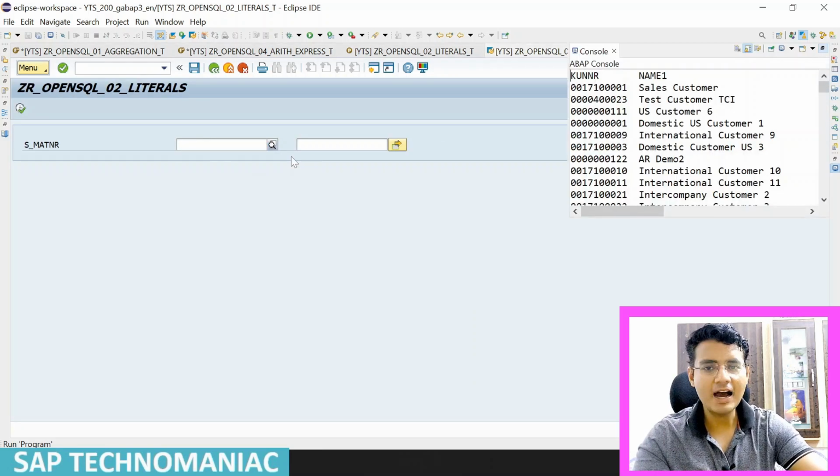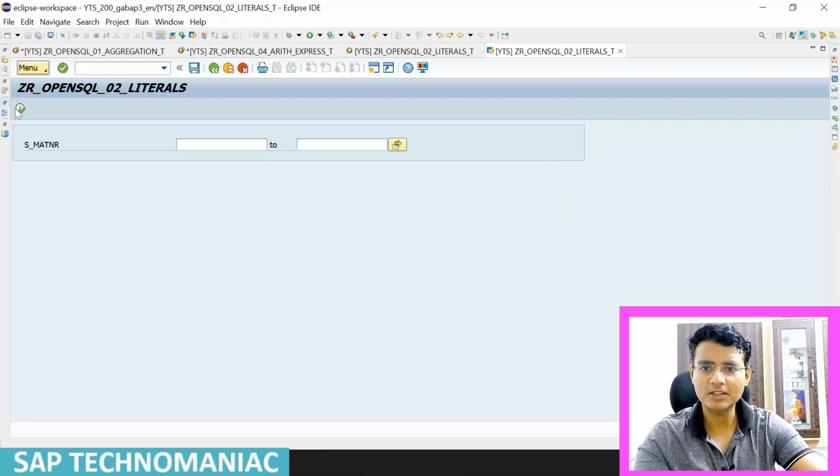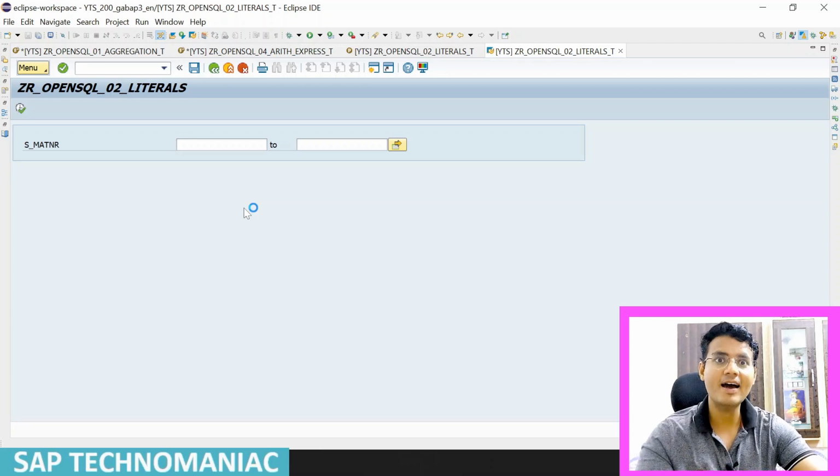Or I will not pass any material as of now. A console, let me close it. It's not required actually. Let me execute this one without material range. I will get all the material which is starting from SFDC. It will search through the entire MARA table. There is a lot of material, so it's going to take time since we didn't pass any single material over here. Let me see what result we are getting.